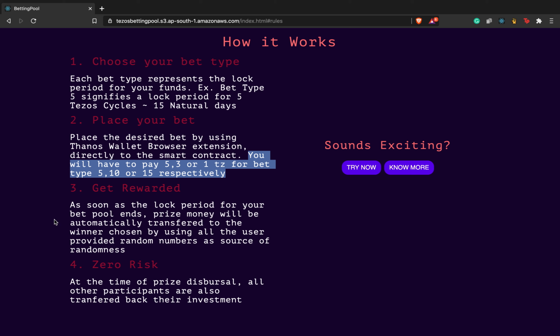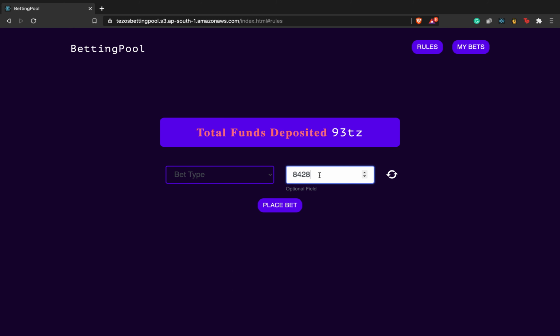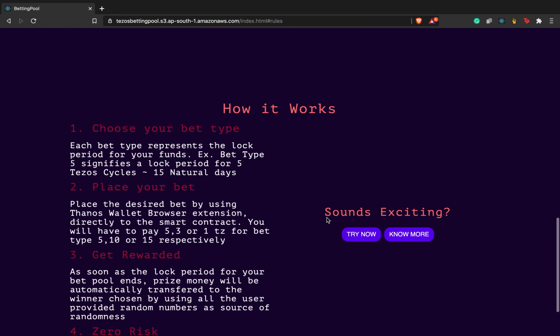So this is a very important part of the application. Someone must have noticed, what is this number? Yeah, there's a refresh button. I can just change the number. I can type whatever number I feel like typing. This is a random number, and it is an optional field as well, because if you don't want to enter one, the system will automatically generate one for you and send it to the contract.